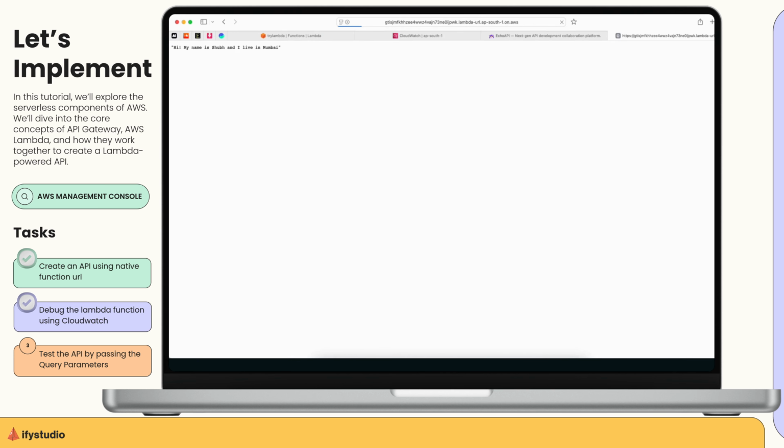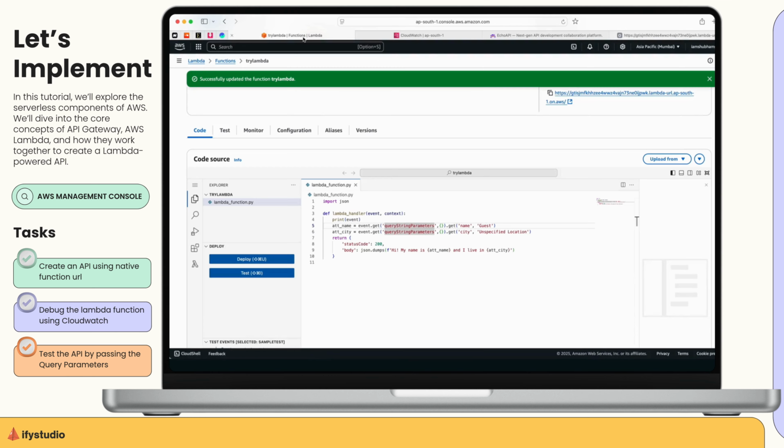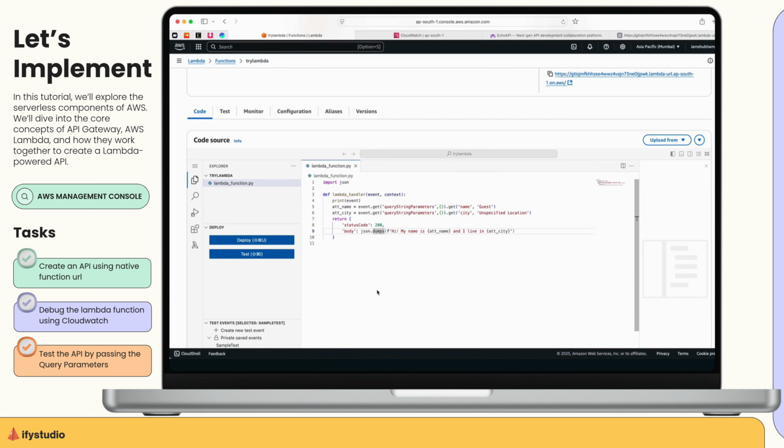And if you go back and try to re-invoke this, bingo. This time we got a correct response, which is, hi, my name is Shubhan, I live in Mumbai. So this worked, and you have also learned how to debug a Lambda function. For the users who are visiting or learning this for the first time, this is a really good piece of information to possess, and for the seasoned users, this might be a good refresher. But yeah, if you already know about it, then good for you.